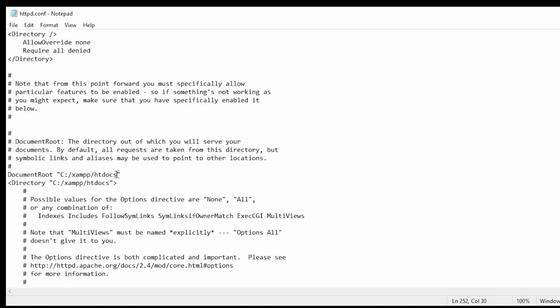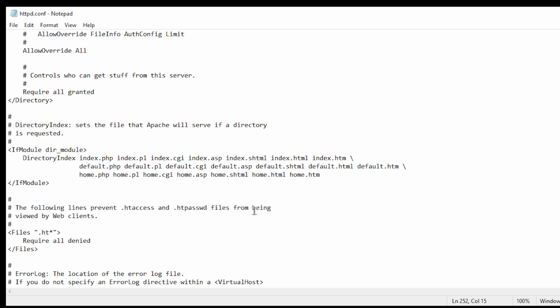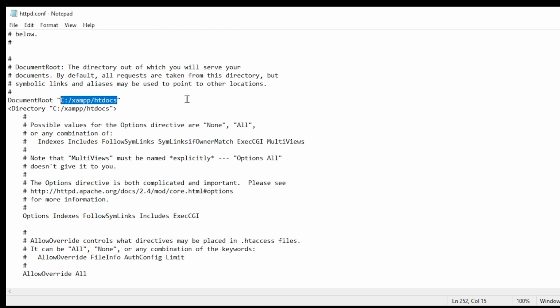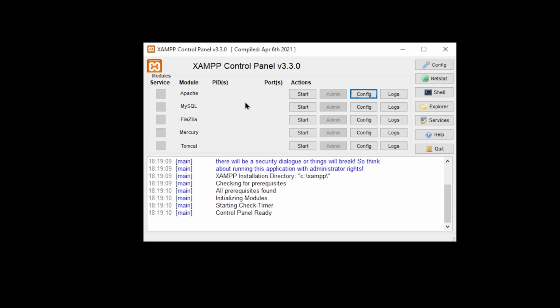Now you can change what files it opens by default. Down here, directory index, so if it's called index.php, index.asp, index.html, home.html, default, that will be the file that it opens. So this folder will contain all the documents for your website. So we're going to leave all these as they are because the default settings are usable.